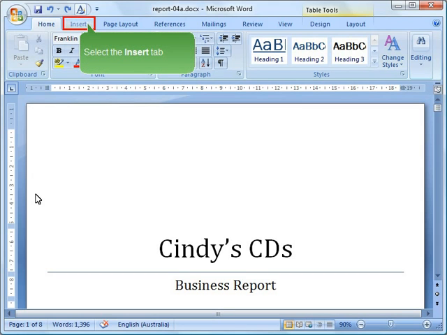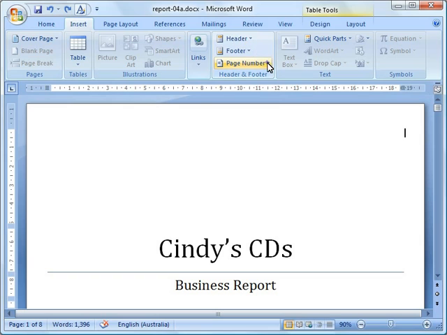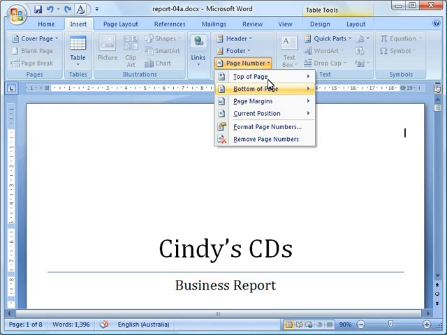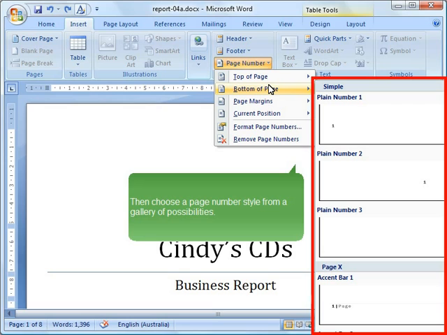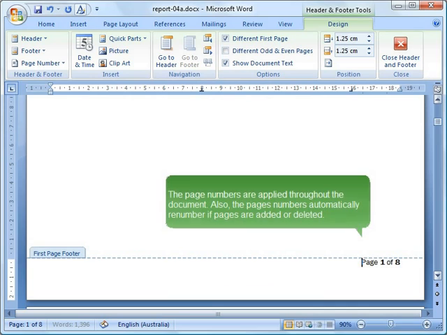Select the Insert tab. In the Header and Footer group, click Page Number. Choose where the page numbers should appear. Select the bottom of page menu item. Then choose a page number style from the gallery of possibilities. For this example, select the bold numbers 3 item. The page numbers are applied throughout the document. Also, the page numbers automatically renumber if pages are added or deleted.